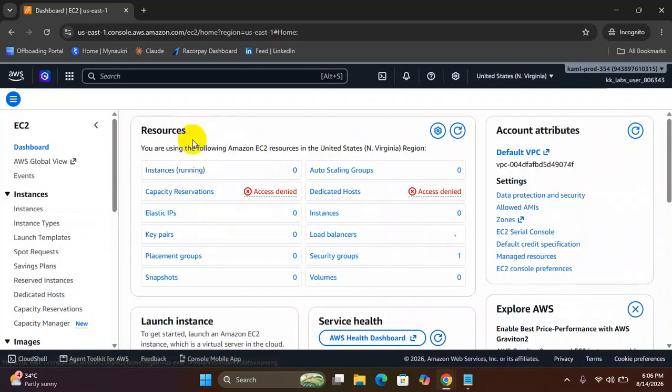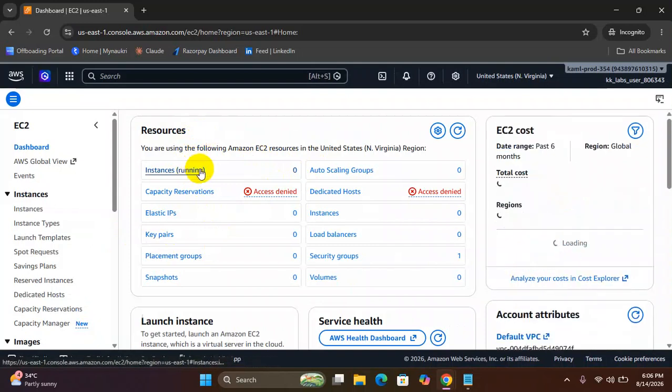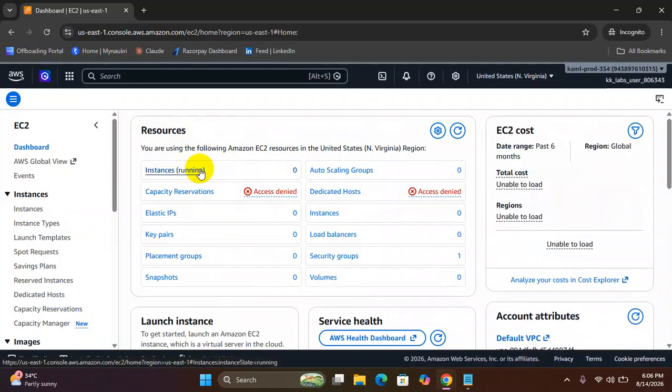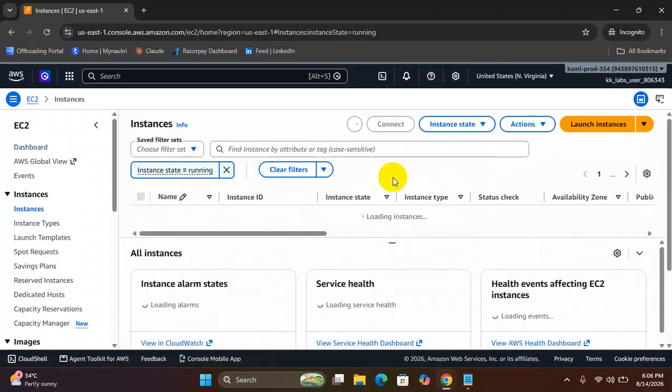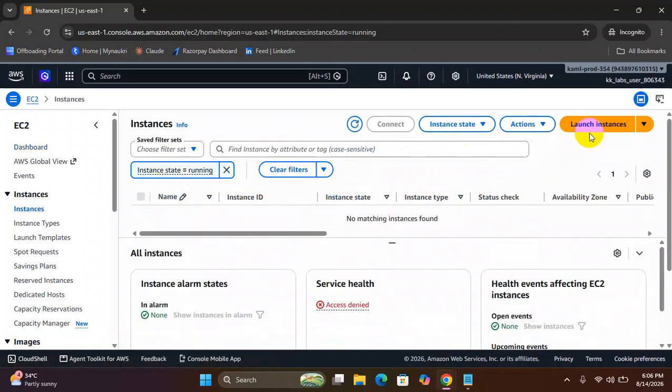So far we don't have any instance up and running. Now we are going to create one instance, then we are going to create a CloudWatch alarm, then notifications. First step, we are going to create an EC2 instance. For that, click on Instances, and we can see the Launch instance option. Click on that.